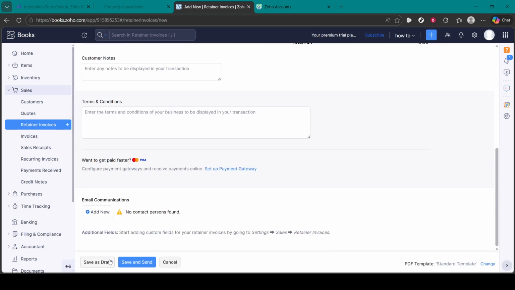After saving, you'll see the retainer invoice listed in the Retainer Invoices section with its status, amount, and customer details, ready to reference or apply when you bill for actual work. That's it. You've created a clean, professional retainer invoice in Zoho Books, setting yourself up for smooth billing as your project moves forward.